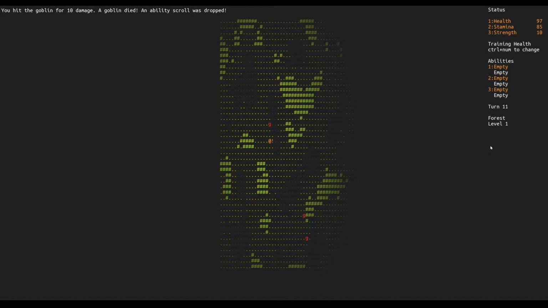There, we kill the goblin. You can see up here, you hit the goblin for 10 damage. That's why I think it's based on your strength. A goblin died. An ability scroll was dropped. That exclamation point is the ability. So let's step on it. And now it tells us here, we're on a scroll of phase door on a patch of grass. Press shift plus 1 through 3 to swap the ability for a scroll of phase door. Our abilities are all empty right now. Let's press shift and 1 to pick up the phase door into our slot number 1. And we'll come back to that in just a second.